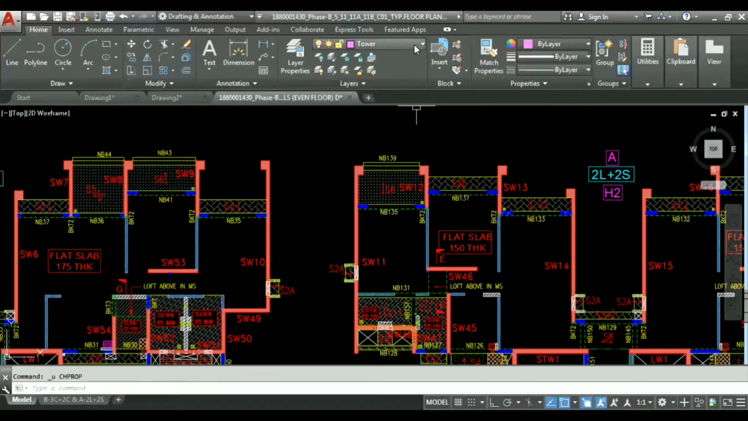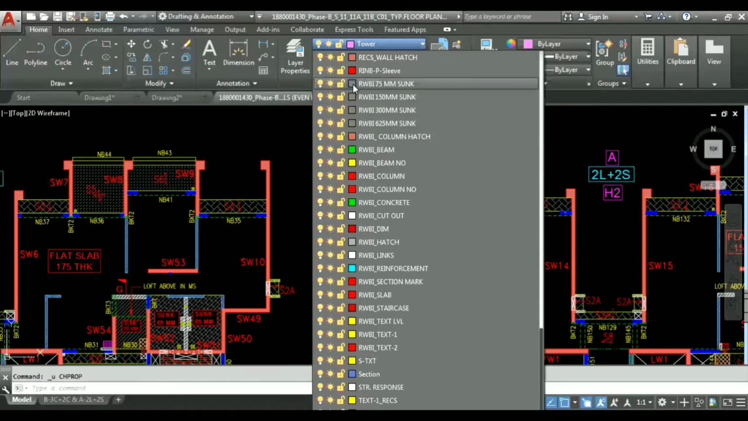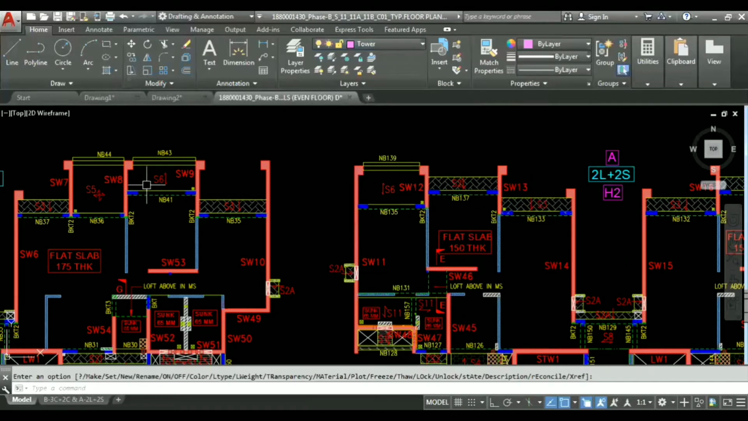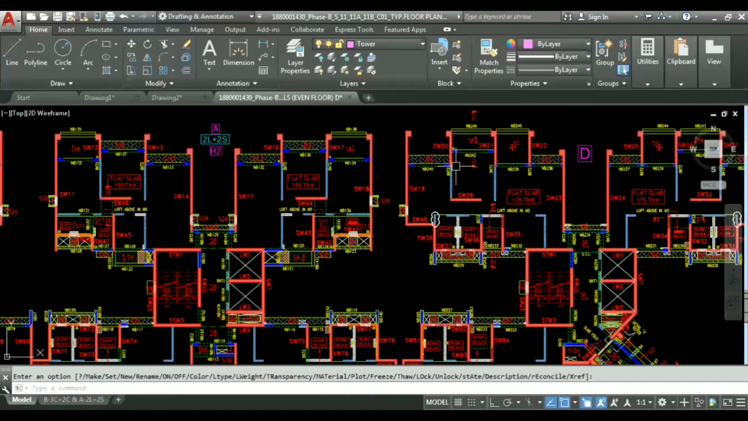What I can do is, from this option here, I can just simply go and make this layer off. So can you see? My hatches are just going off from the drawing. We had hatches over here initially. Now we have no hatches. So this is the use of layers.